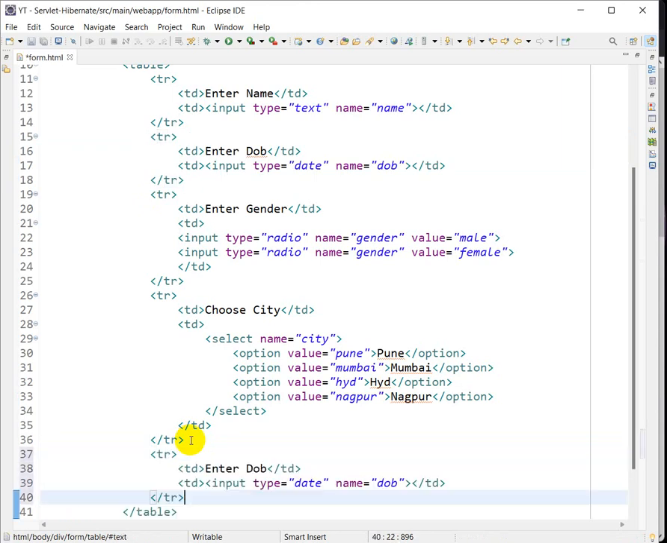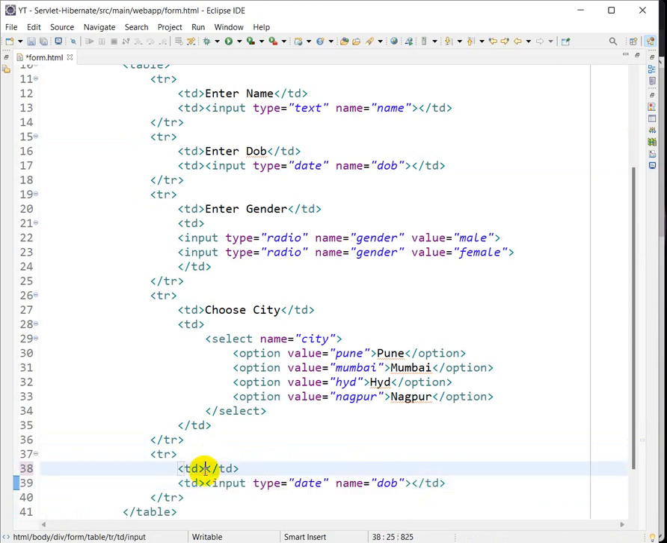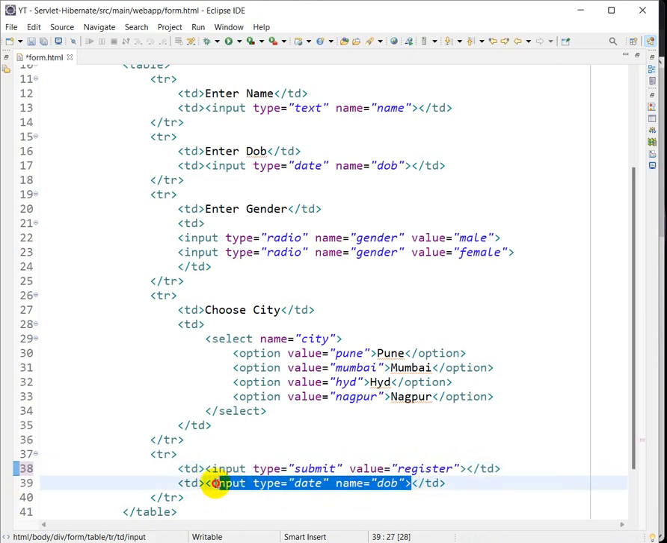So paste here. In this, let me copy this, paste here, input type equals submit, and value equals register, and here we also have to take one button, we'll take reset, then submit and reset, and value we will take as reset.